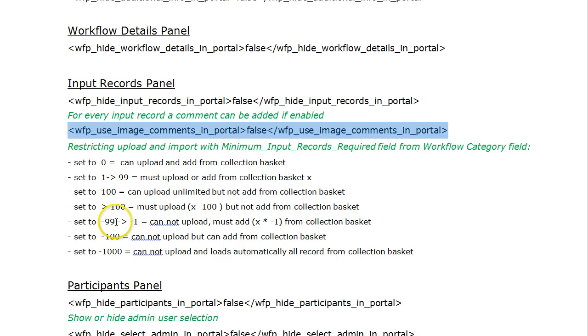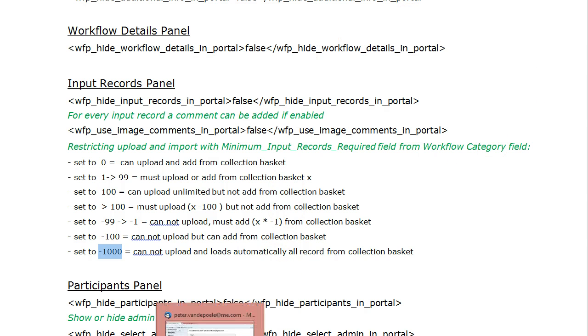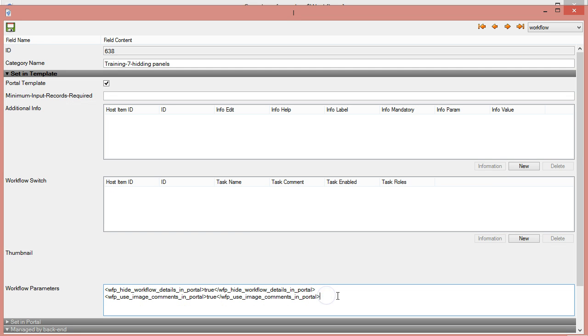If you use from minus 99 to minus 1, then you cannot upload, but you must add them from the collection basket. If you set it to minus 100, you cannot upload, but you can add them from the collection basket, any number you like. And finally, the number I'm interested in is minus 1000. That means that you cannot upload, but it loads automatically what you selected in the collection basket. So if I put it to this value, I can now change this in my task, and I set this to minus, oh sorry, not here, to here, being minus 1000.